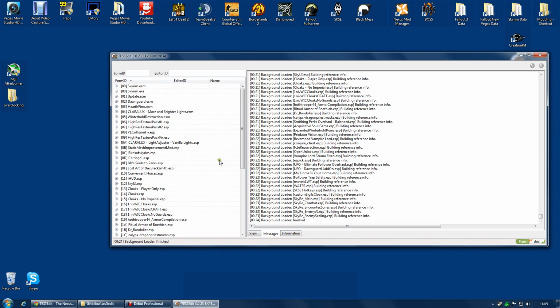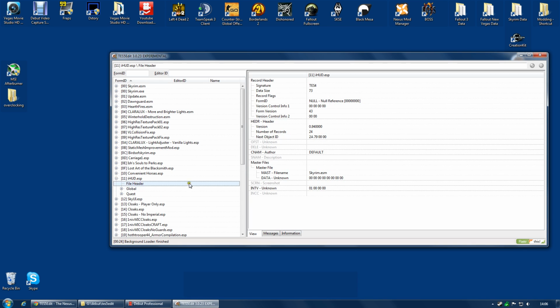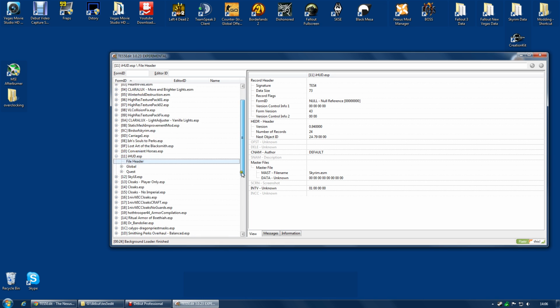Now, what did I mean about explicit master before? If I pick my own mod, iHood, and go to the file headers, you can see master files, and this master file, Skyrim.esm, is in its list of master files. This means iHood.esp requires Skyrim.esm. It is an explicit dependency. Now, this will mean that if Skyrim.esm was missing, it would cause it to crash on startup.